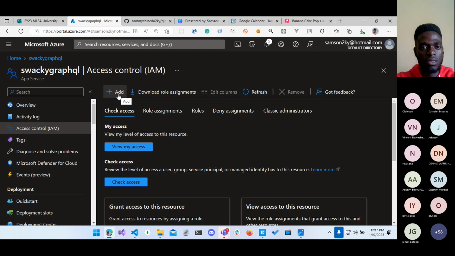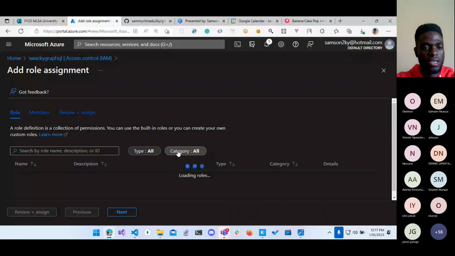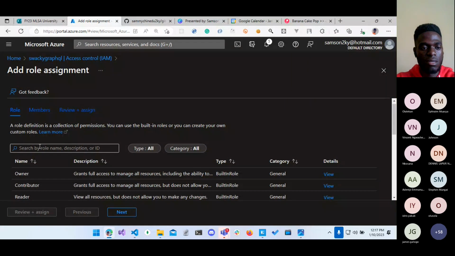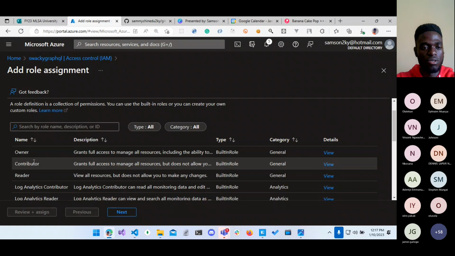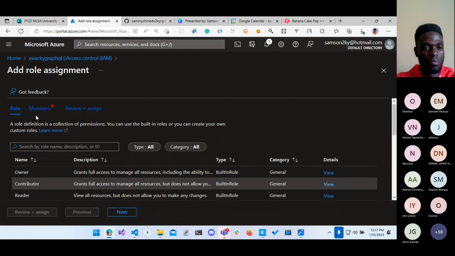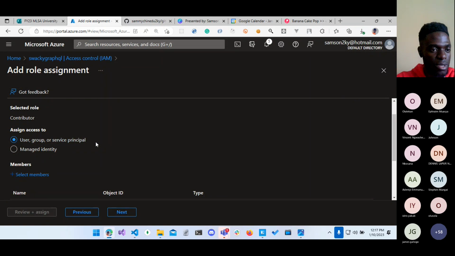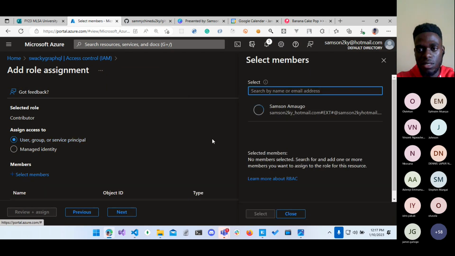So I'll click on add here. I'll click on add role assignment. Then I'll click on contributor, assigning the contributor role. Then next, I'll click on members. It's on user, group or service principal selection. So I'll click on select members.